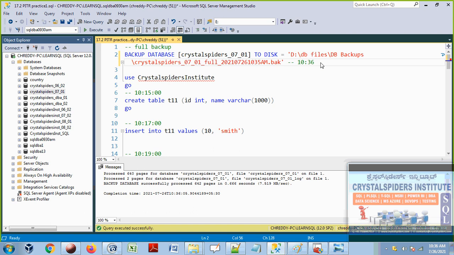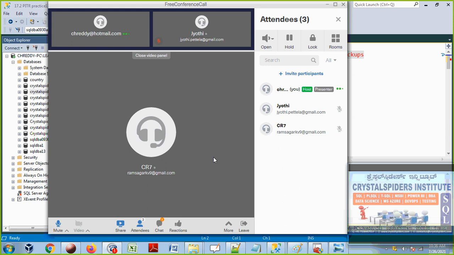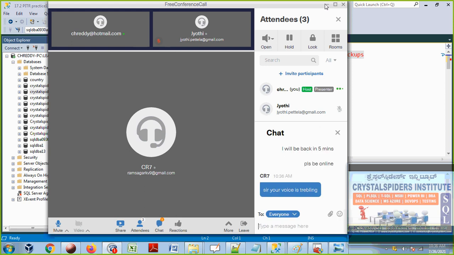This is very important. At 10:36 AM we have taken this full backup. That means up to this 10:36:00, whatever changes are done, whatever data is there as of 10:36 AM, all the changes are there in that database.